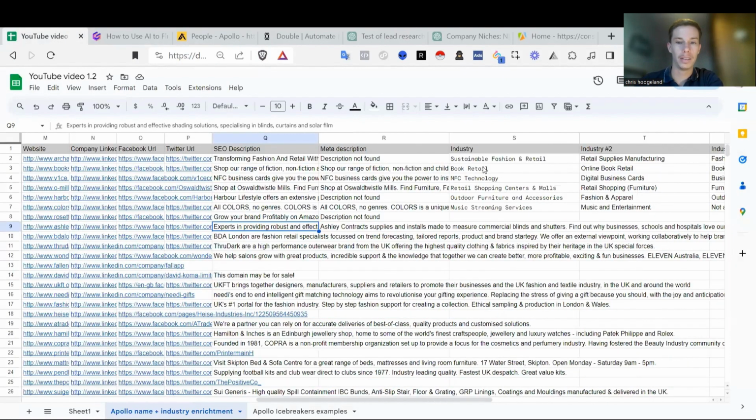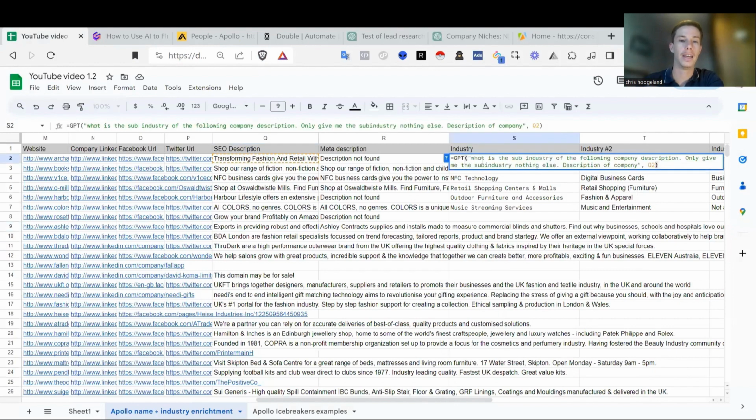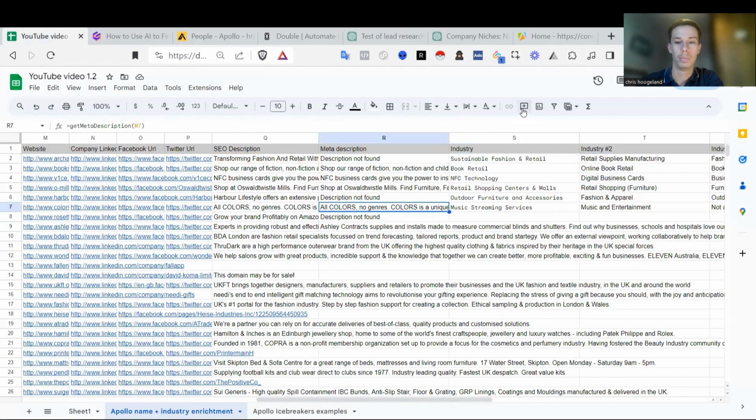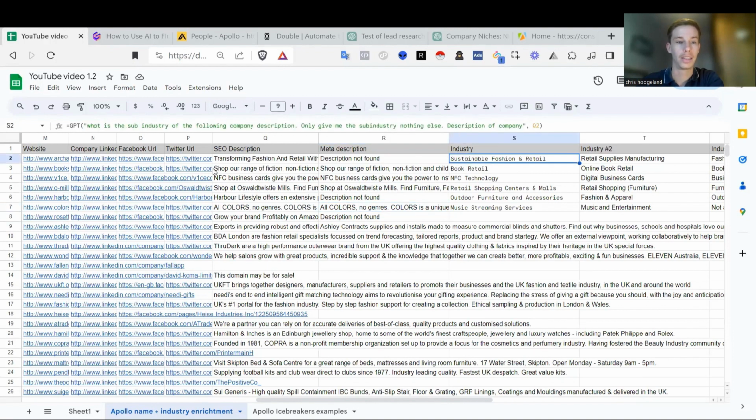So this is the first prompt to find the industry. There's a couple of prompts, and again, I suggest you play around with it. There are a couple of different ways I get the most out of it. But what you can do as well is combine the information. You can combine the SEO description, the website, or the meta description, and then give all the information to ChatGPT and ask about it. In this case, I just went with only the SEO description because most times it's pretty accurate.